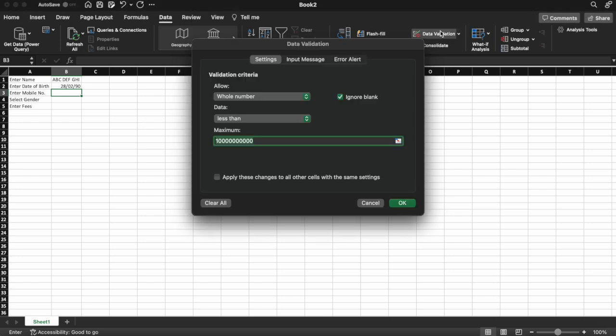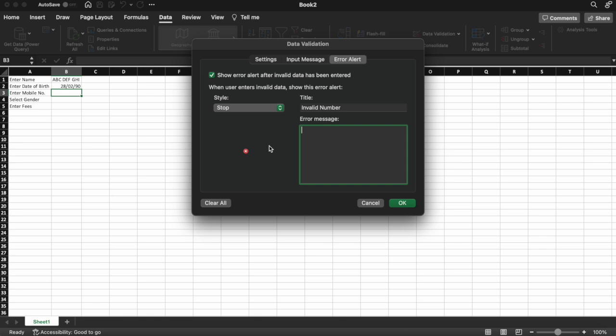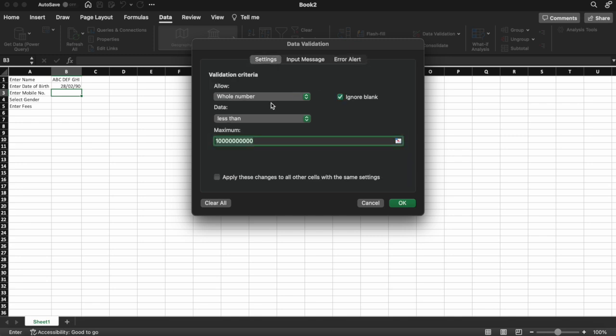Okay, I need to fill in the other things as well. So this will become enter mobile number. Here also I will mention enter mobile number, and error, if it's not the correct format, then it will be invalid number, and error message would be enter a valid number. Okay, so something just struck my mind. I also want to ensure that no one puts in less than the usual 10-digit number, right?